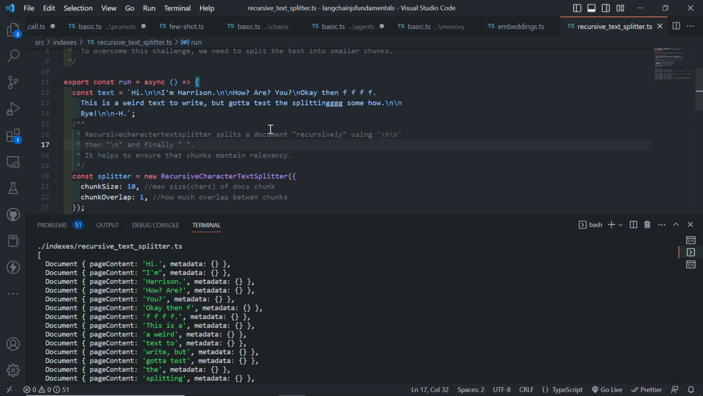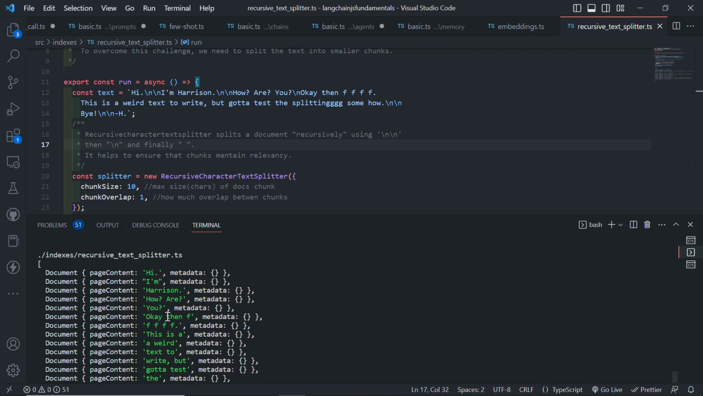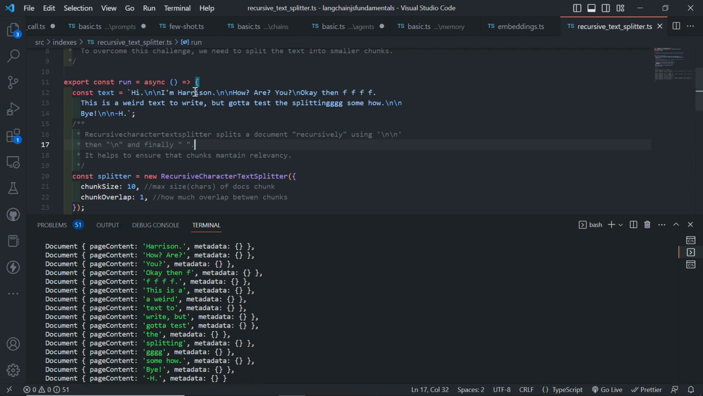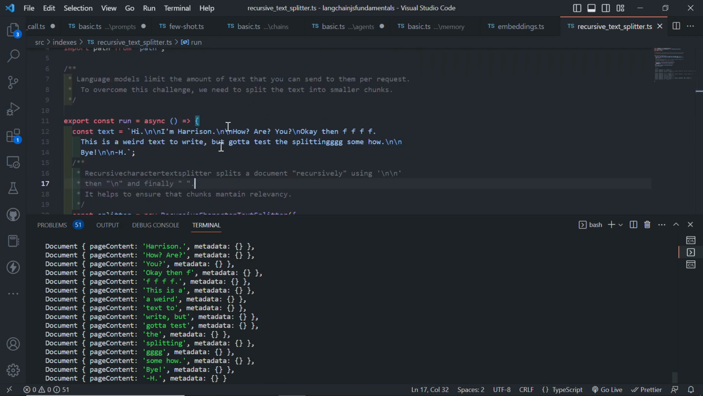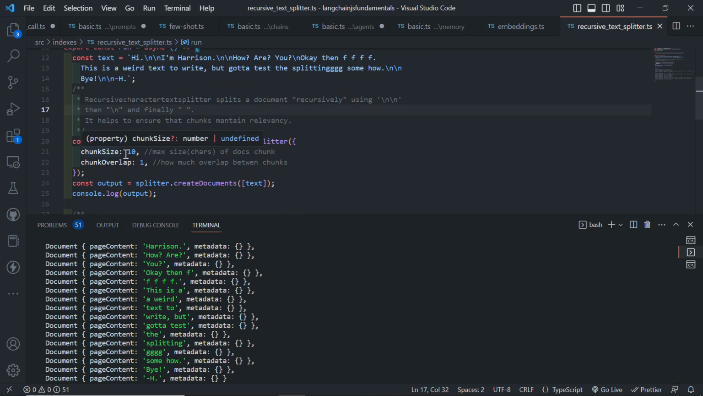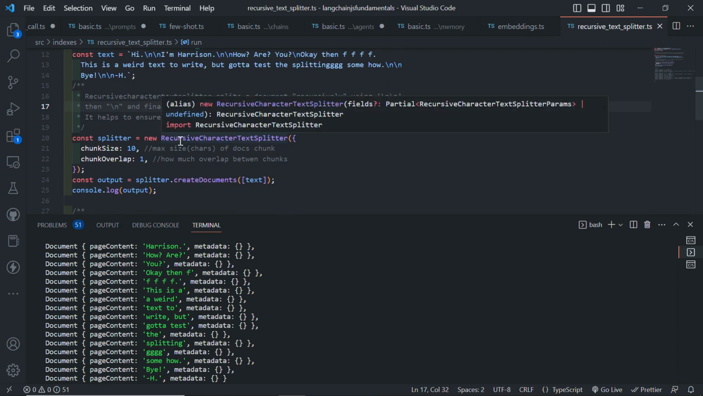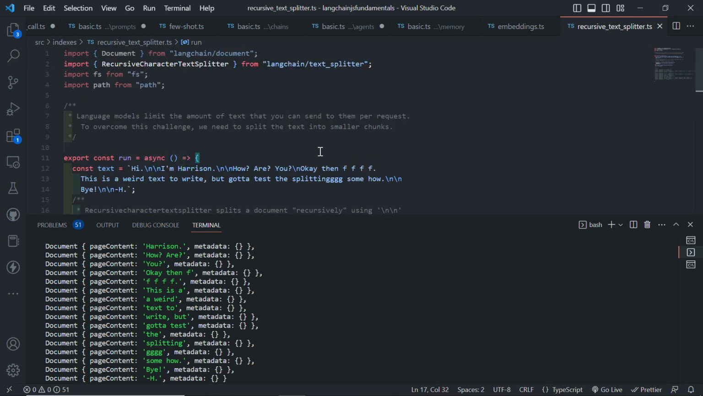So you can see here we create these documents, as I said, containing page content and metadata. But the key point here is you see we split this into different chunks, right? And here we defined we want it to be 10 characters per chunk, and the overlap between chunks would be 1 character. So this is what this thing called the recursive character text splitter can do for you using LangChain.